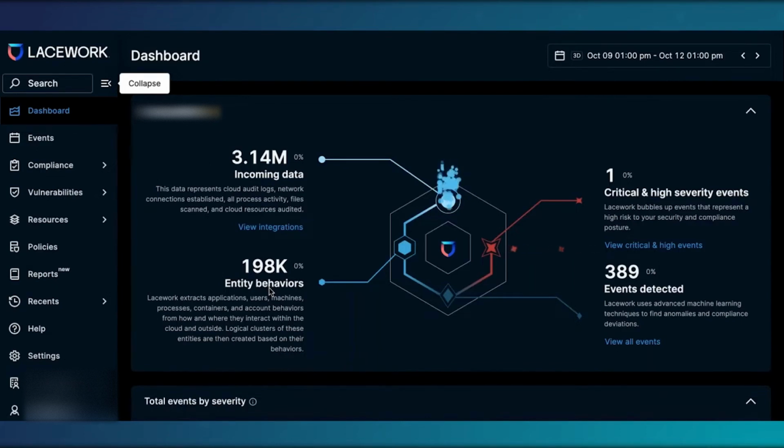And then if they start doing something very different, something that's not part of the norm, that's when Lacework is going to call it out. It's going to say, this seems a little strange, this doesn't match the profile that we've got, so is this something that we should be concerned about?